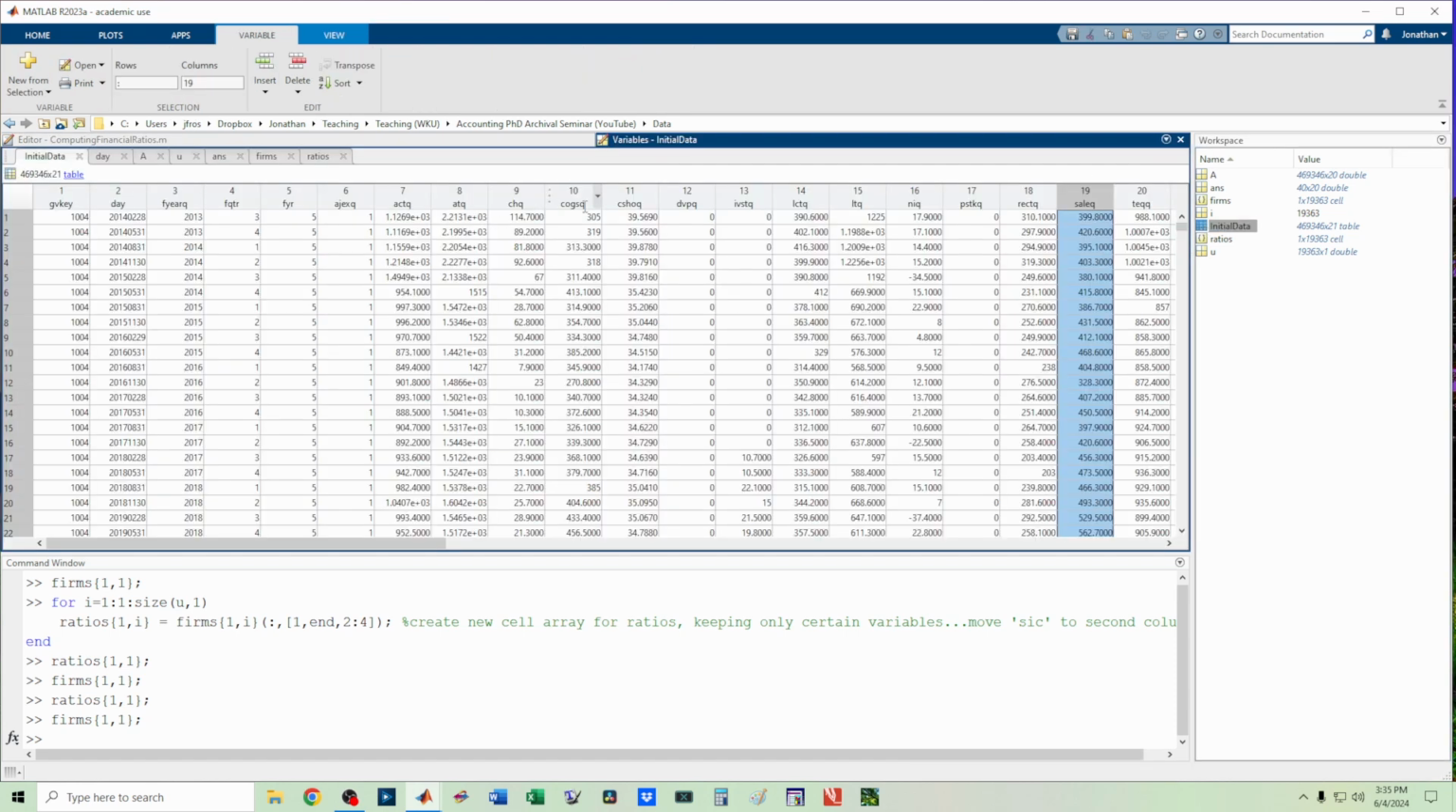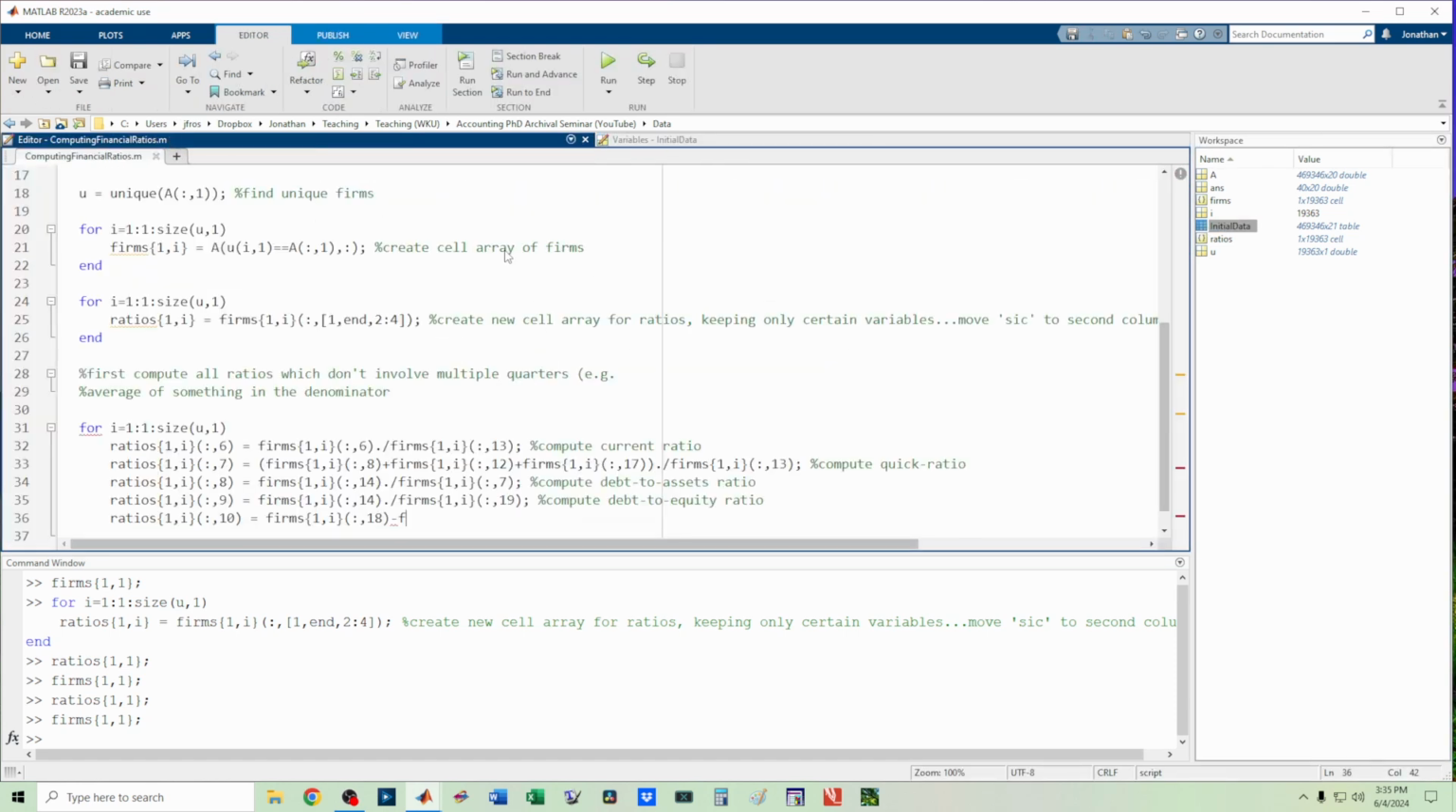Cost of goods sold was in column 10 here, so it should be in column 9. All rows, column 9. That's in the numerator. And then in the denominator, we're going to divide by our net sales revenue. But we got to divide element-wise. This is our net sales revenue. Semicolon. This computes the gross profit ratio.